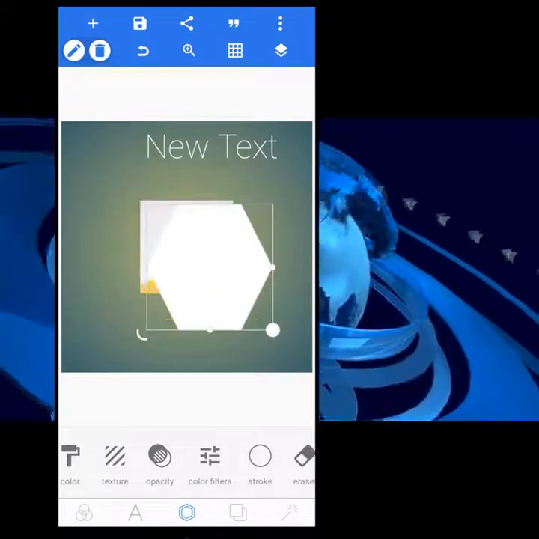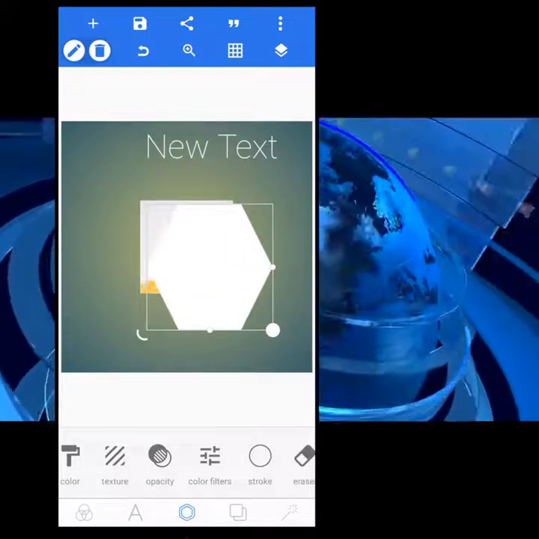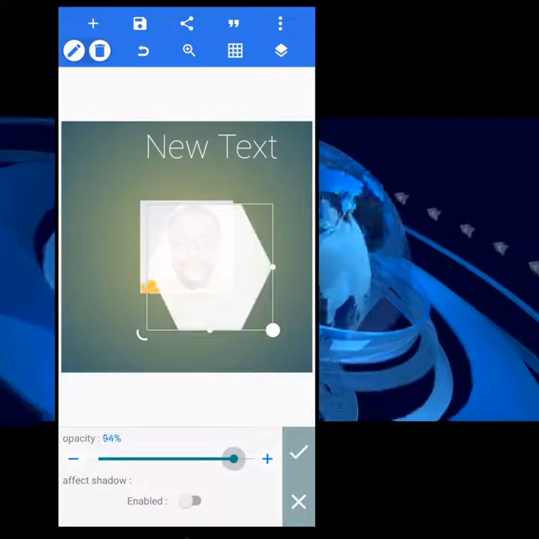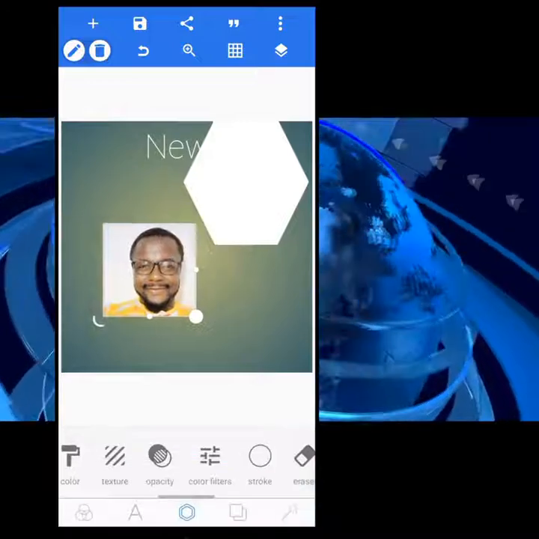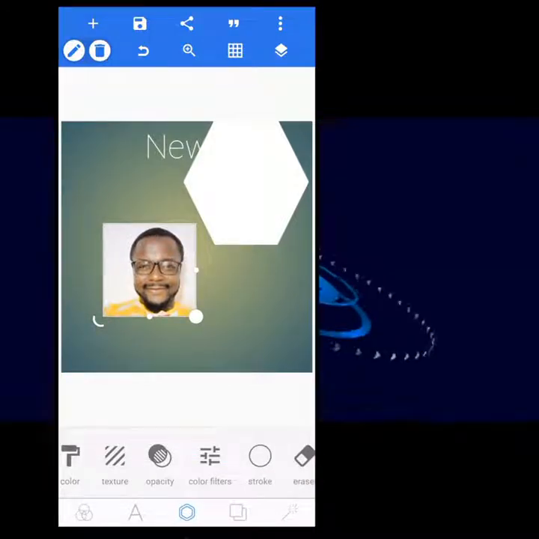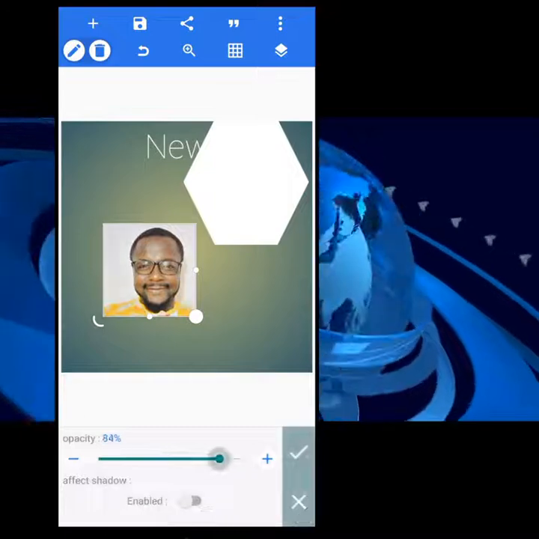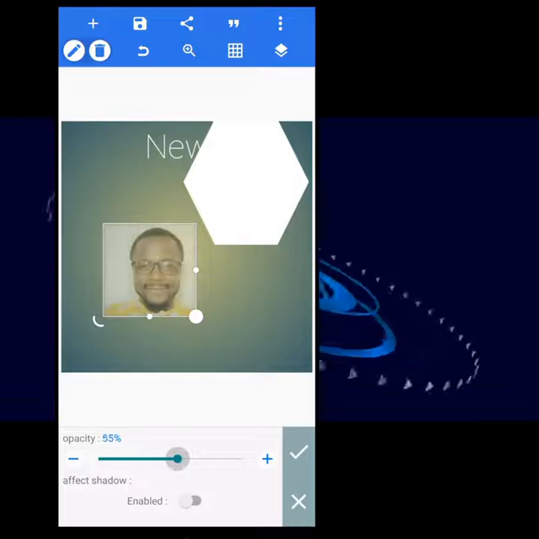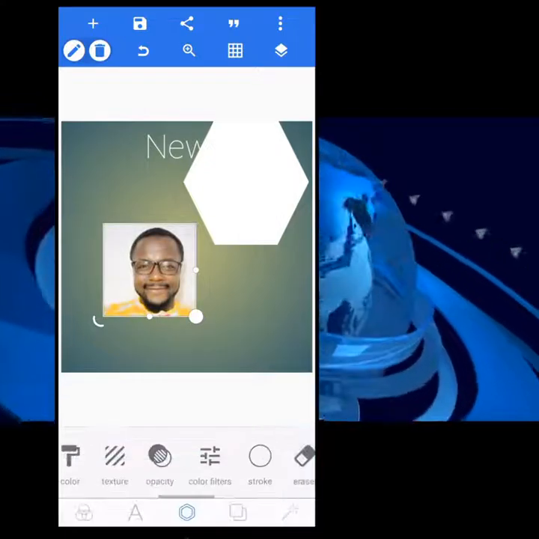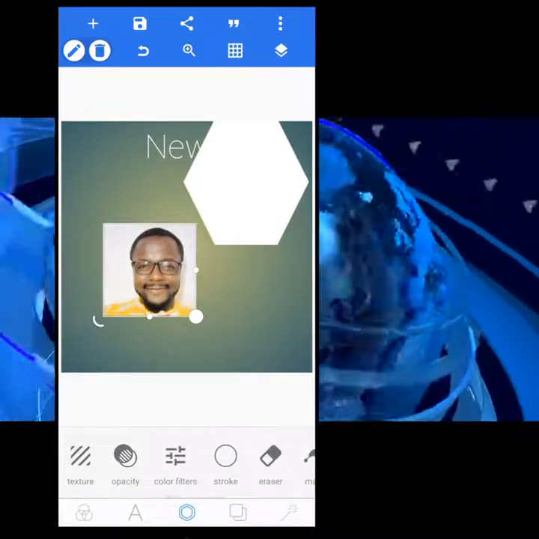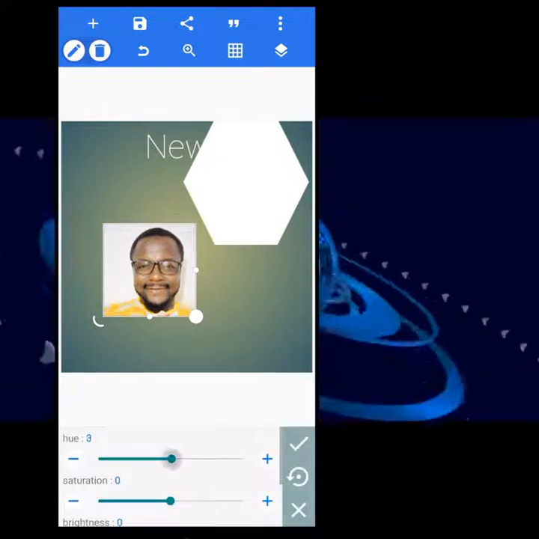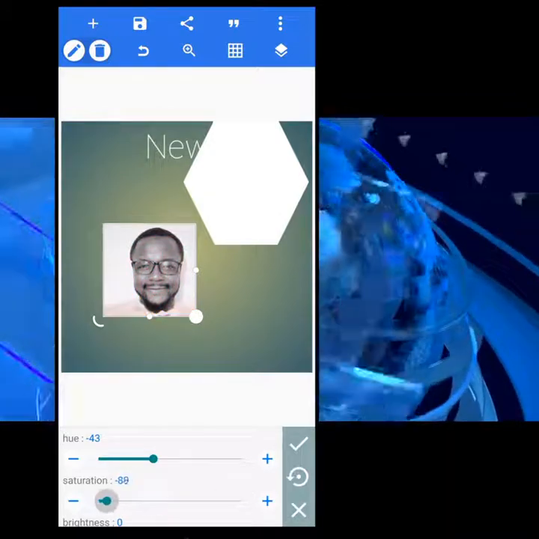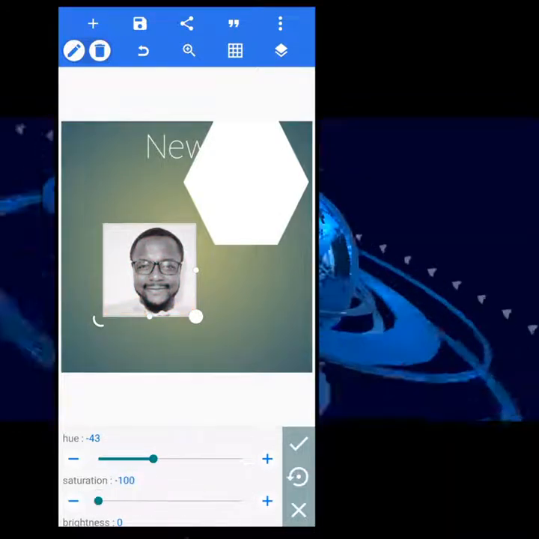The next is opacity. Opacity here reduces the visibility. For instance, in a design where one picture should be more visible than the other, you can reduce the visibility here on this opacity. You see how it looks. That's the job of opacity. Then the next one is color filter. You can see for yourself. You can work on your picture here on this color filter. You see, I've turned it to white and black.